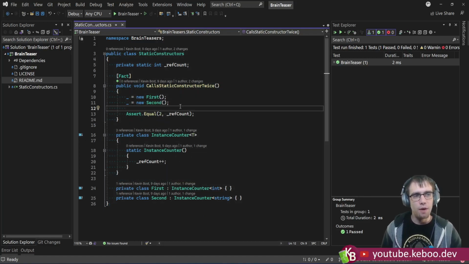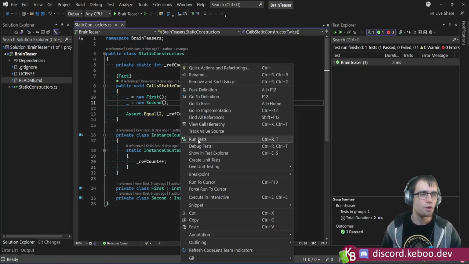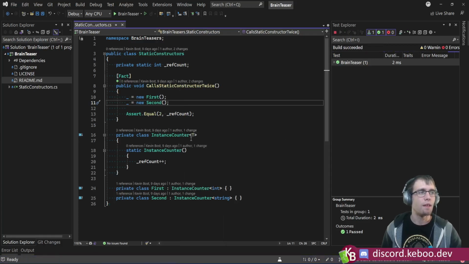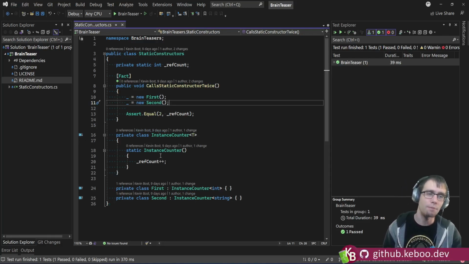And then we go through and trigger invocation of both of those types to ensure that the static constructor is called. And sure enough, when we run this, we can validate that yes, in fact, the test does pass, and this static constructor was invoked multiple times.